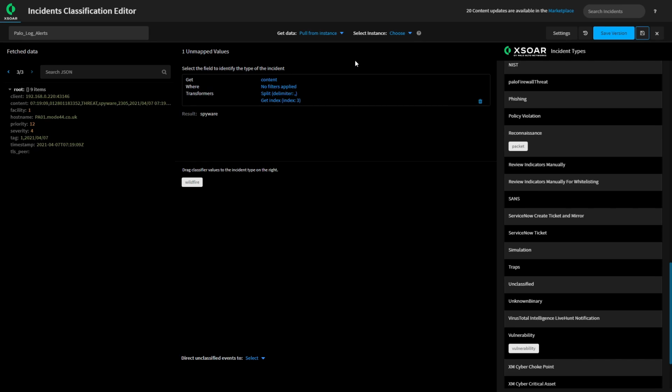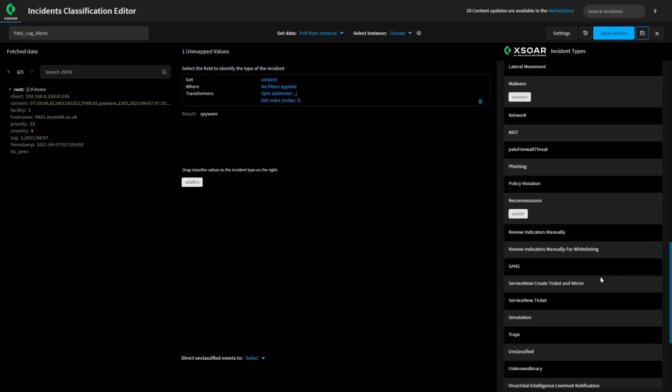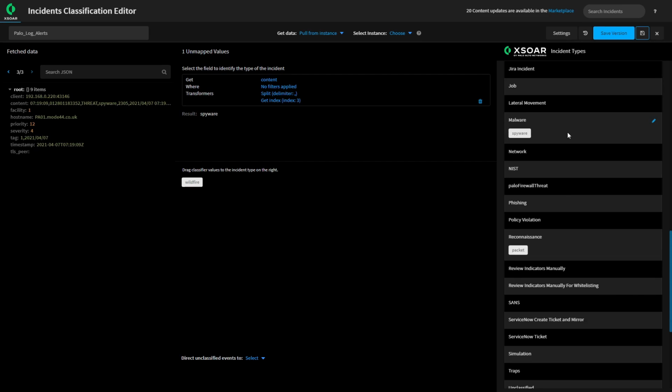So, using Splunk as well, which I also log to, what I was able to do was, even though all these are spyware, I put those under malware, and then this is the incident type that's going to be created as a result of this classification.